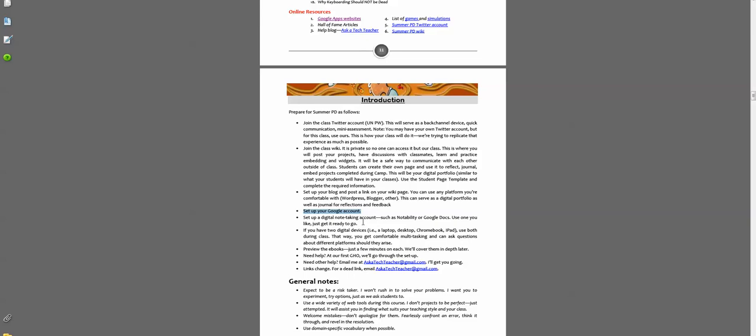Pick your digital note-taking account and maybe look at the lesson plan on digital note-taking and then pick one that you like. Notability, Google Docs, there's a whole bunch of them. So you just have to pick one you like. And I suggest you try as many as possible. If you have multiple digital devices, use them both. If you have an iPad and a laptop, try them both with the class just to see what the differences are. Preview the ebooks before class. Ask me for help if you get stuck on something.